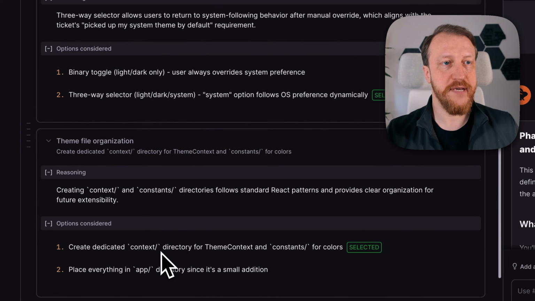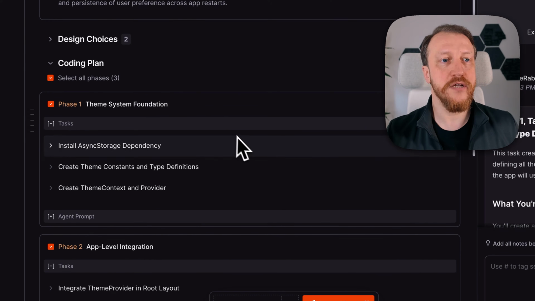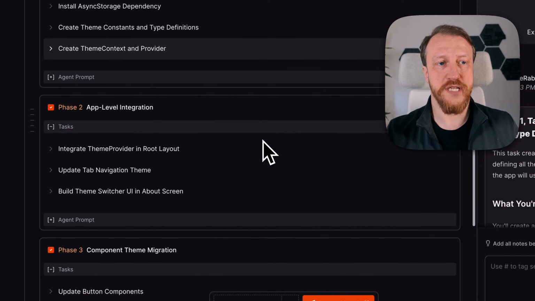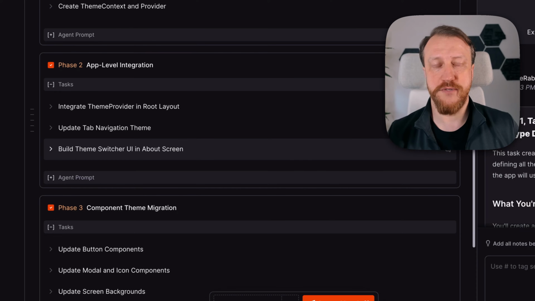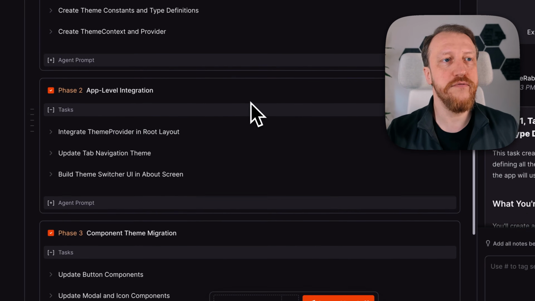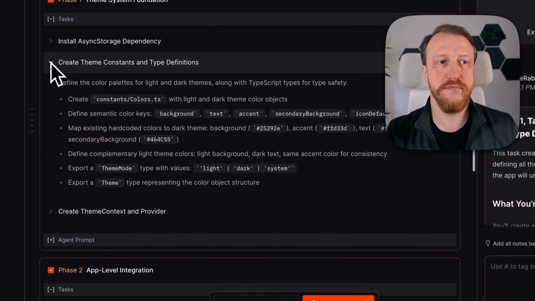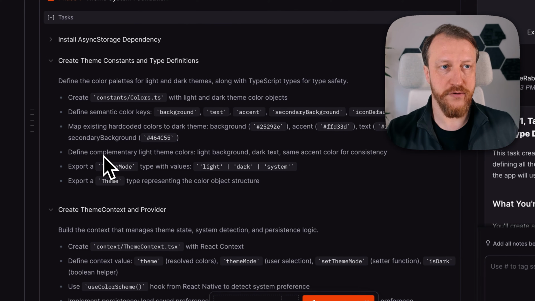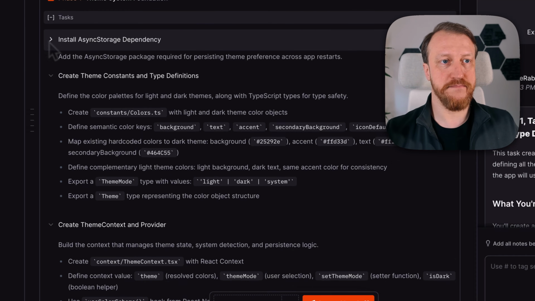Now, let's get back to the coding plan. The coding plan includes three phases: the foundation of the themes, integration at the application level, and then migration, because current files don't use themes, so there will also be a need for a migration. We can go through these tasks per phase step by step and see what they include: theme constants, type definitions, theme provider, all those things. Notice there is an interesting thing: install async storage dependency.